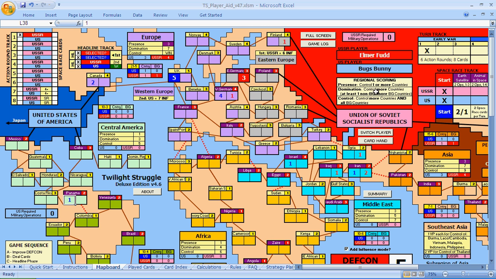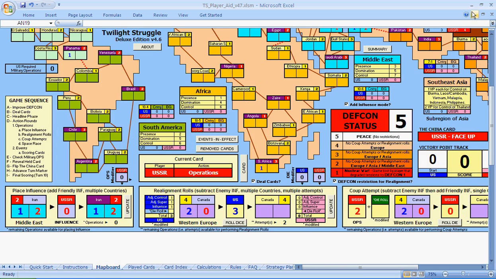Having said that, there are some rules about adding influence to countries that are controlled. In this case, I'm going to actually remove this USSR influence, and I can actually enter a negative number to remove influence. And now that indicates that the US has control of West Germany. I'm going to attempt to place influence into West Germany. I will select West Germany.